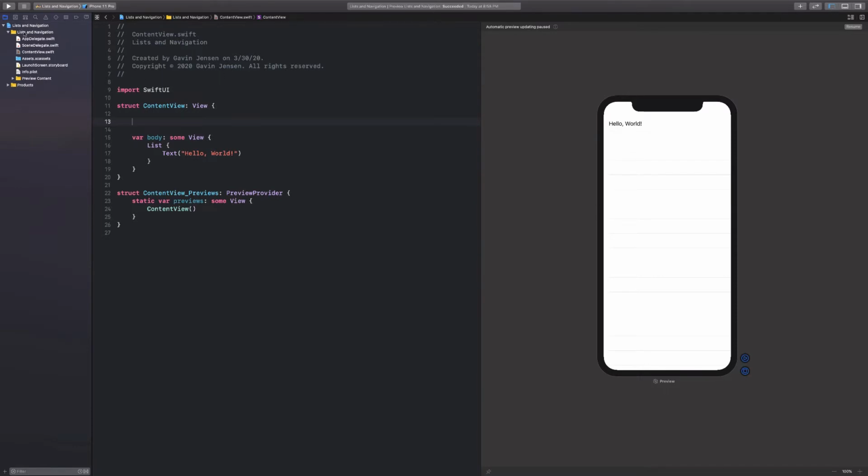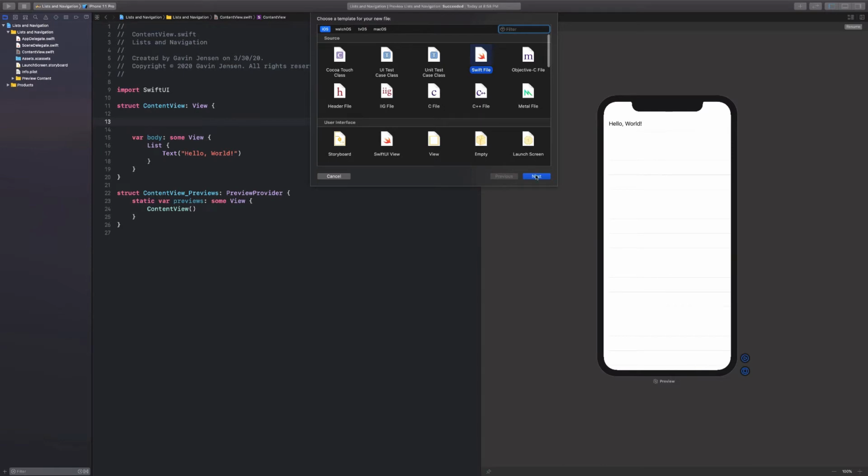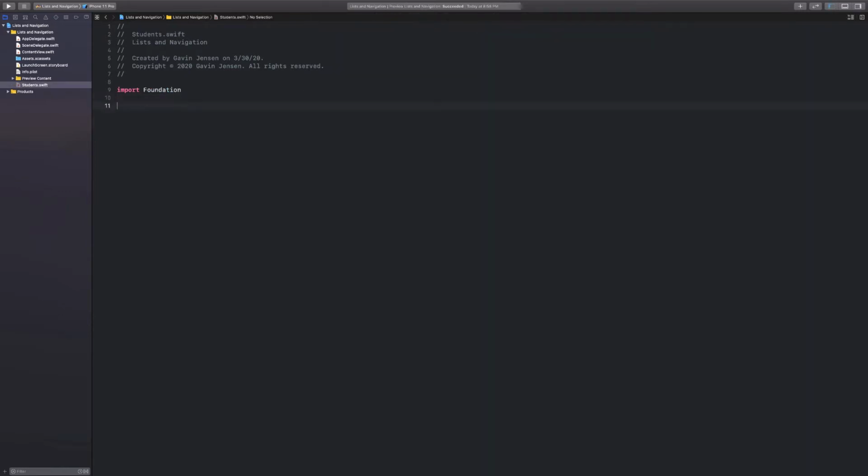Inside of the main folder of your project, create a new file. This is going to be a Swift file, and I'll call it students. And create. Then I'll create a new struct and call it students. This doesn't have any protocols over here, so you don't have to worry about that. I want to create an array of students. I will call it a student list. And this is how you create an array in Swift.